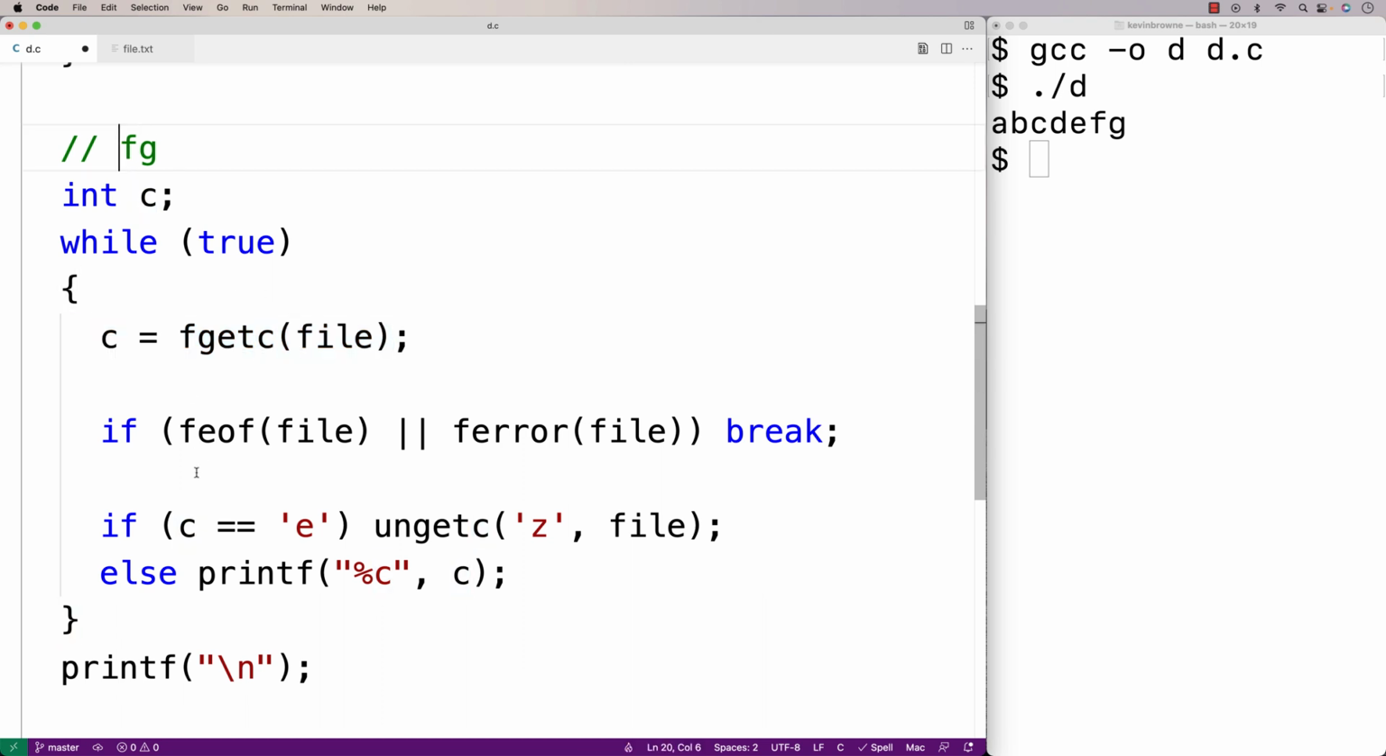But then here, we're going to check. And if c is equal to 'E', we're going to call ungetc with 'Z' and file. And what that's going to do is push this character Z back onto this input stream here. And we'll now have Z, F, G. The program will continue. We will now read in Z next. And we'll output Z, followed by F and G. So we're going to end up with A, B, C, D, Z, F, G as our output.